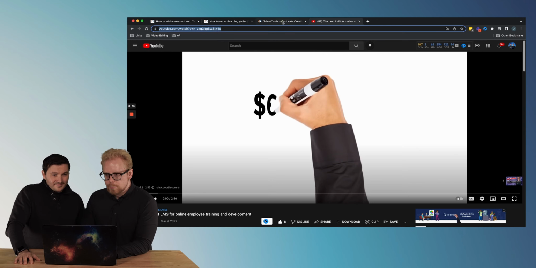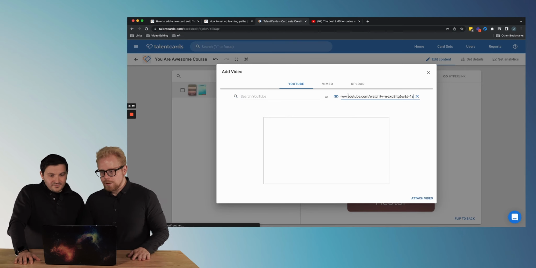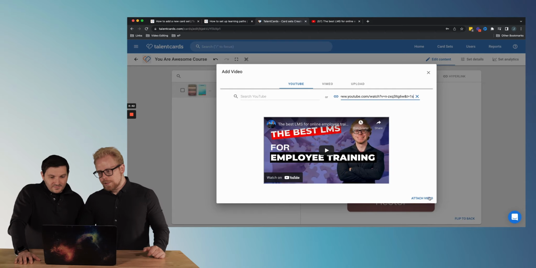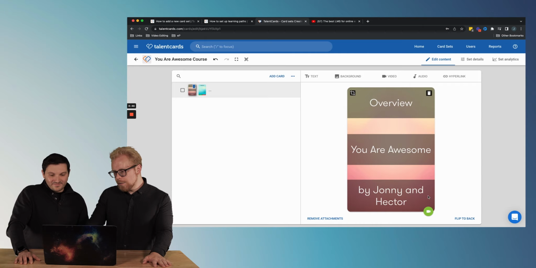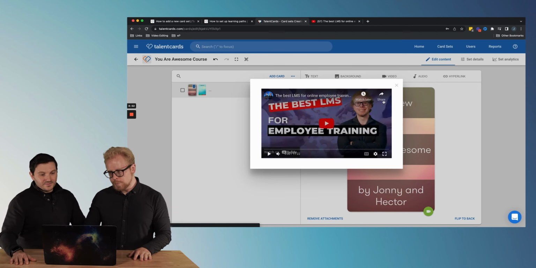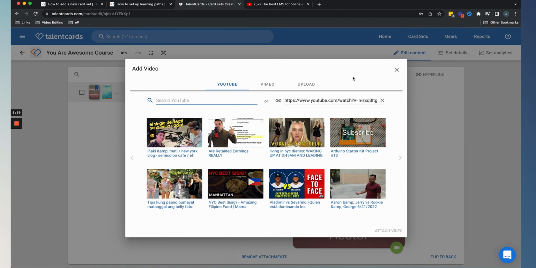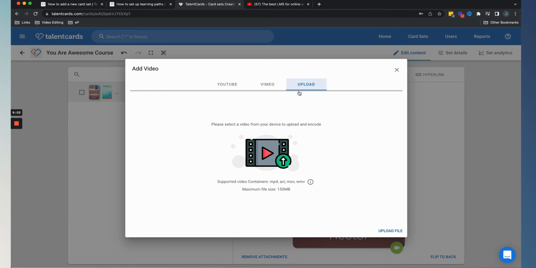So what we're going to do is take a video from YouTube. We're going to paste the URL right here, and then it's actually going to attach this video to the card. So now the card has a little icon that your learners can click on to watch this video. Pretty cool. We click on that, and it opens up the YouTube video. You can also do the same thing with Vimeo, or you can upload directly.